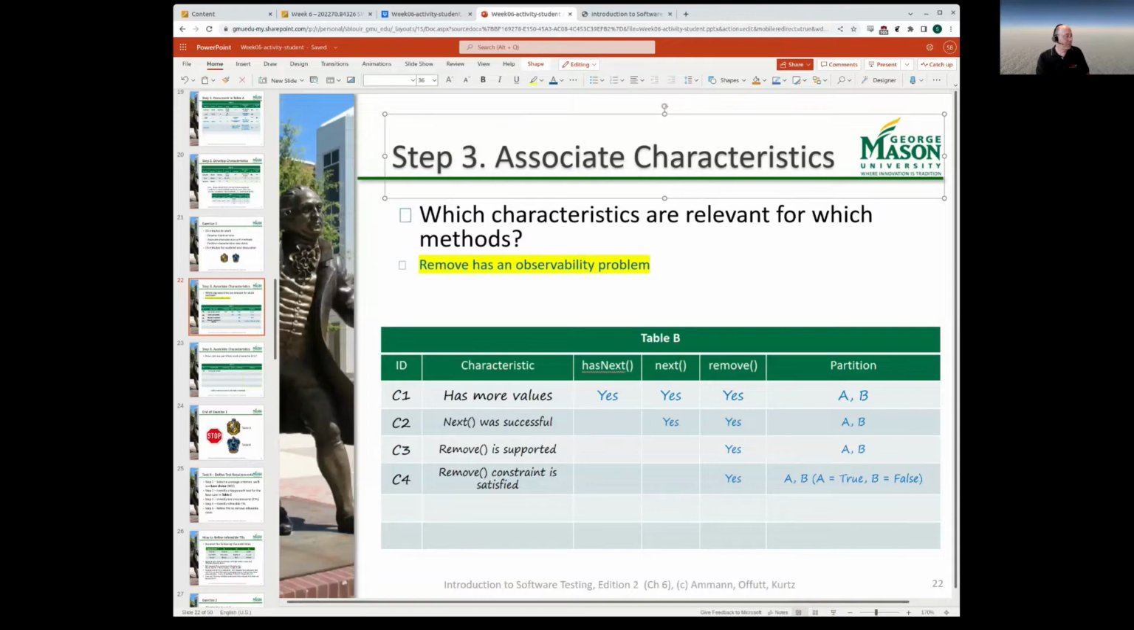So let's see. You got pretty much the same characteristics. Tell me why in your mapping where you have yeses here, why did you choose to map those that way? It was just if that condition was potentially relevant to those functions. Okay, so has next cares if there's more values. Why does has next care if there are more values? Because it would return false if there were none and true if there were. Okay, and does next care if there are more values? Yeah, because of what it'll return. It'll return the object or null, or if there aren't more, then it'll throw an exception, right?